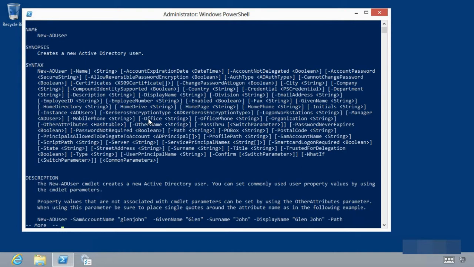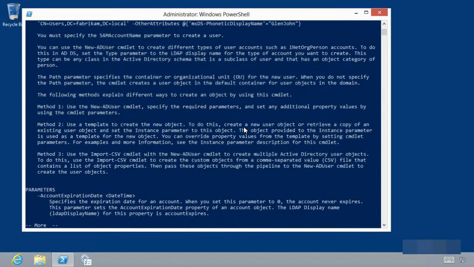You'll see parameters like office, country, company. I've got city in here somewhere. There's city. I'll have division and department. So these parameters are really just the text fields that you might fill in the GUI when you're creating a new user. I want to look at the full help though.